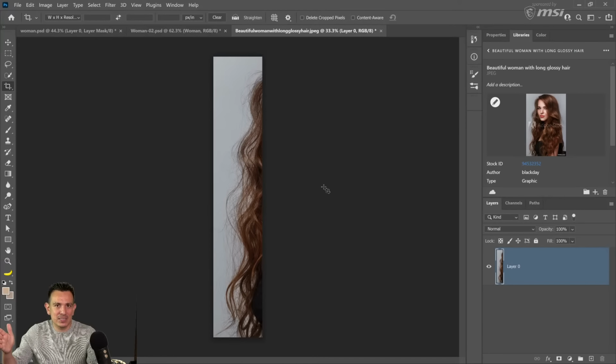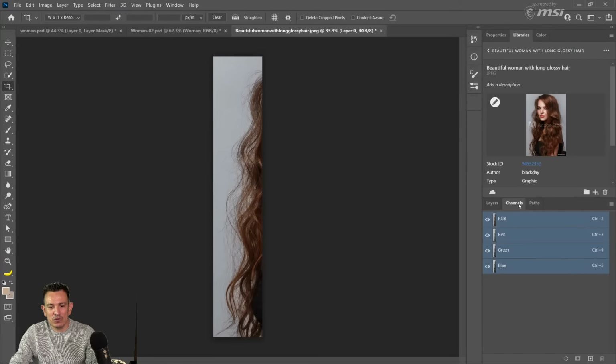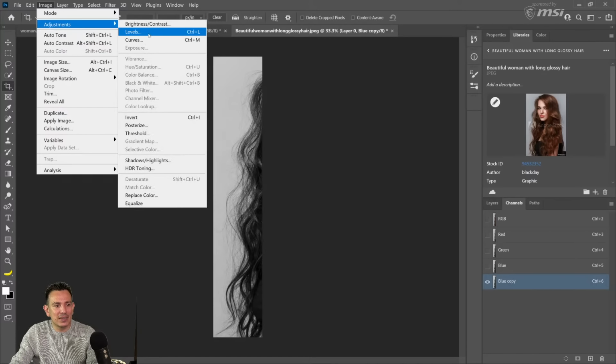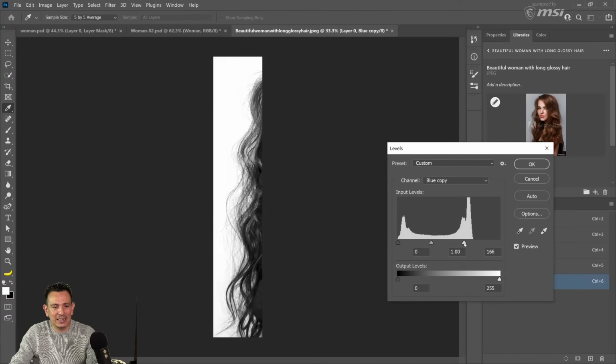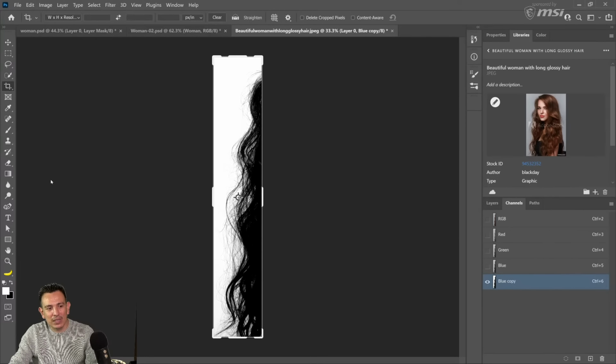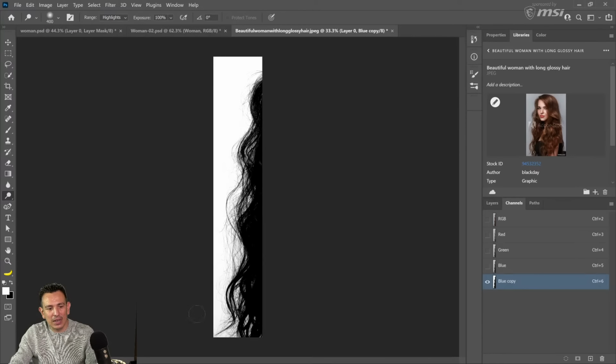So what I did there is I simply cropped the image just to that area, and what I can do now is go into the channels panel, and find the channel that has the most contrast between the hair and the background, in this case, the blue channel. So I can duplicate that blue channel, and I can go into Image, Adjustments, Levels, and I can just apply this contrast effect just so that I can get the hair to be black and the background as white as possible. You can also grab the dodge tool and you can just paint in these areas.